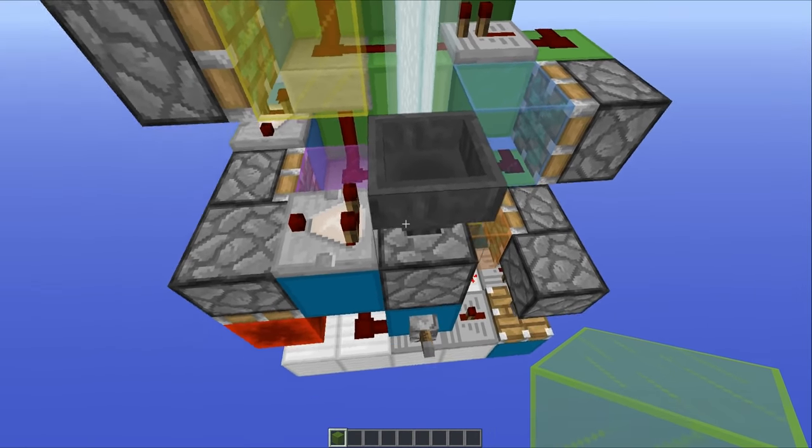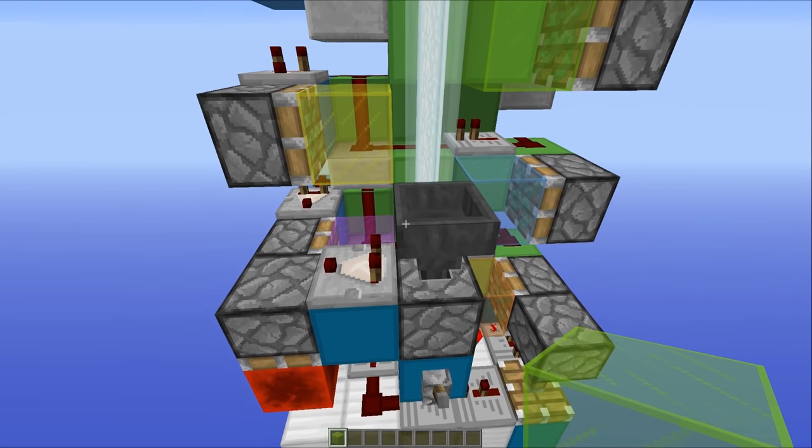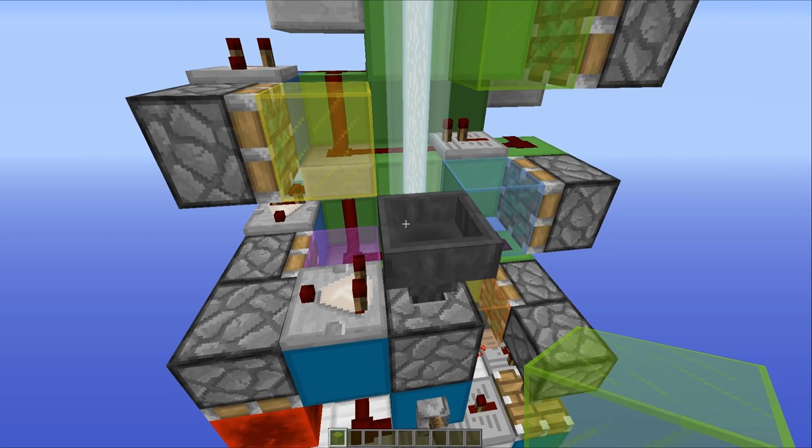Then when it gets to the top, the redstone clock will have come back around, and the whole process will start again. It's really quite simple, but it's relatively effective.